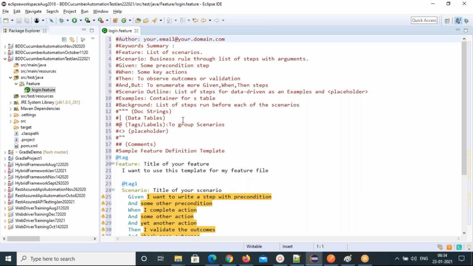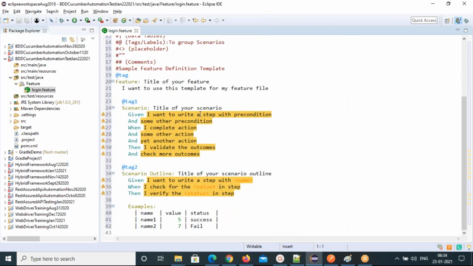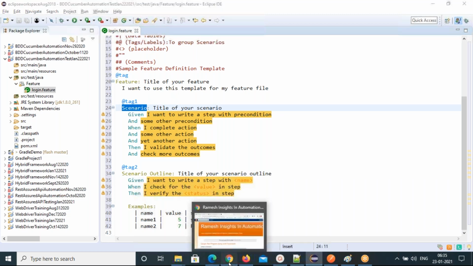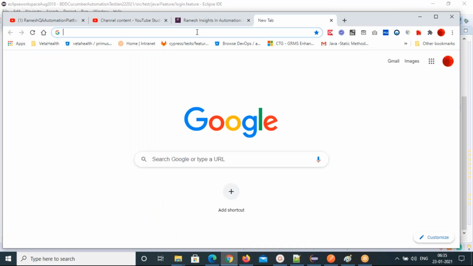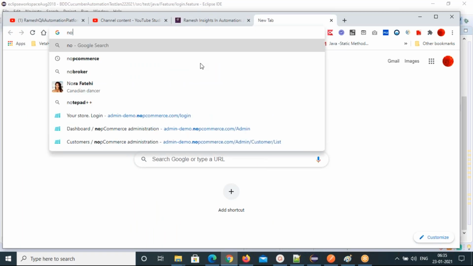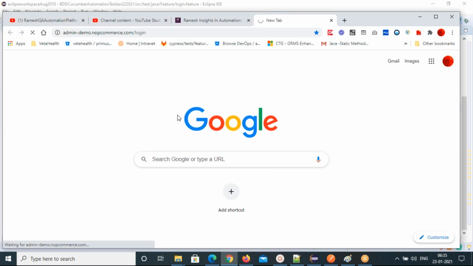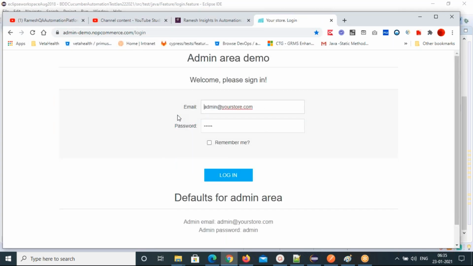So we're going to automate these scenario and scenario outline. Two scenarios we are taking up, and we can automate them. First, let's prepare the feature file. To prepare the feature file, we need some website, right? So this is the website we are taking.